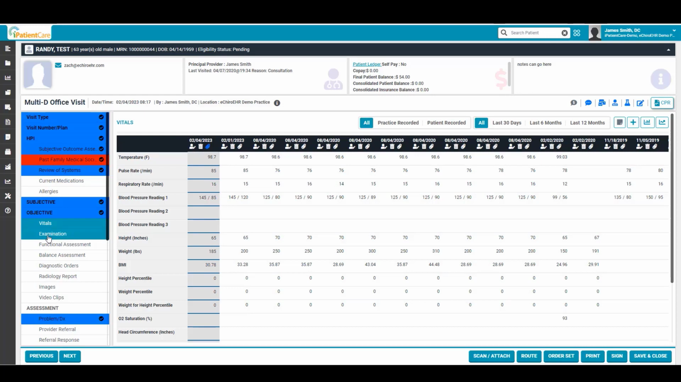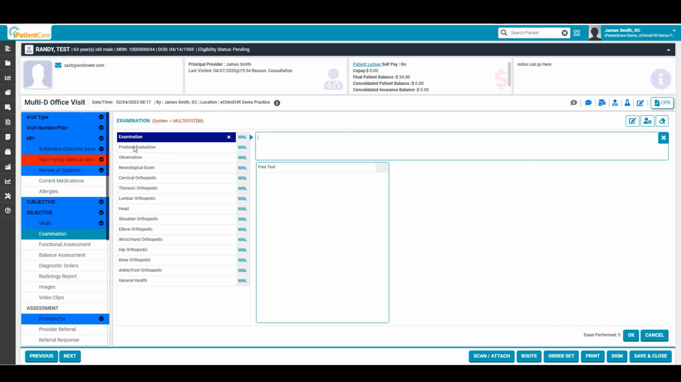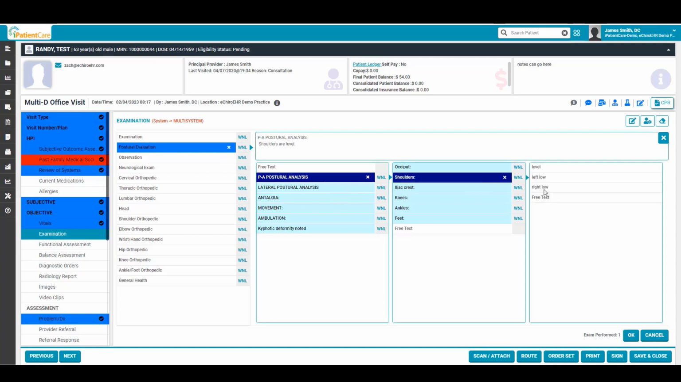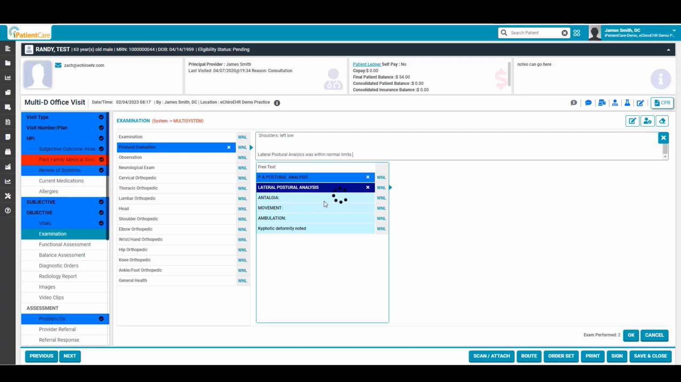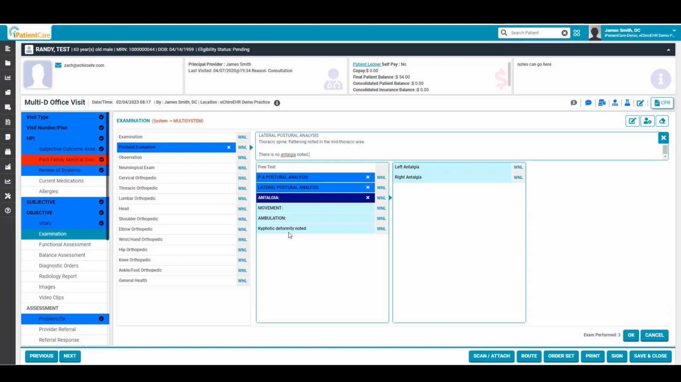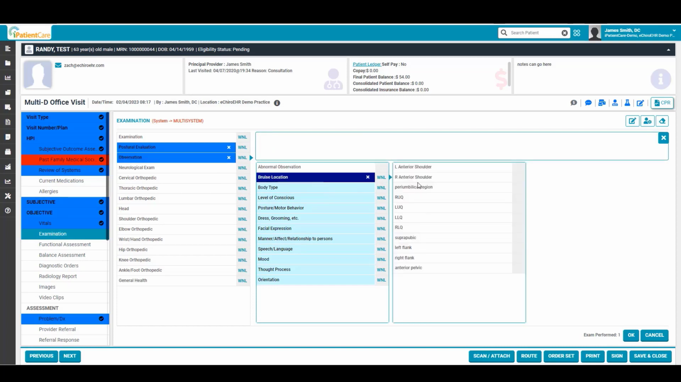Next, we move on to the examination section. Now, the examination section has been set up, as you can see, under the following systems: postural evaluation, observation, neurological, the orthopedic sections, and then finally general health. If we click open postural evaluation, we can begin right at the top, PA posture, and identify the findings, lateral, if there's antalgia, movement, ambulation. Moving into observation, you can identify bruise locations. Maybe in this case, since it's the motor vehicle accident, right shoulder region, maybe in the right flank.